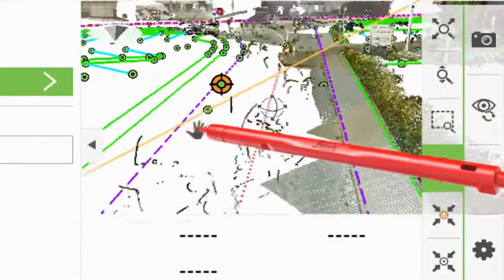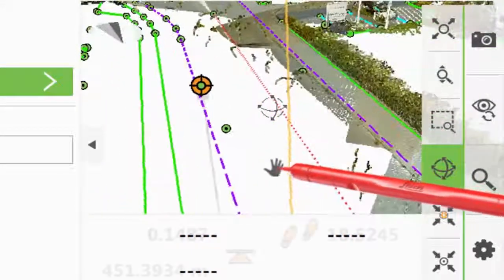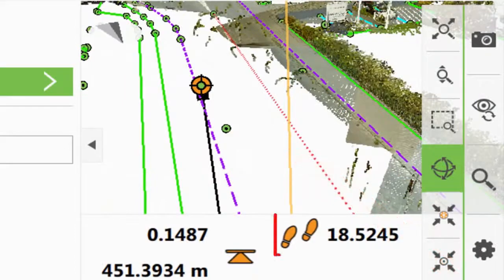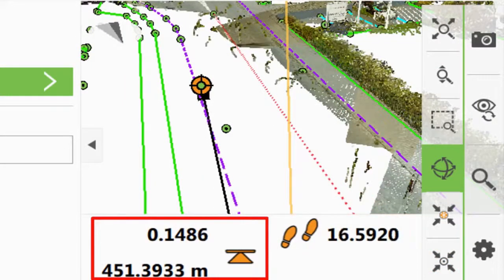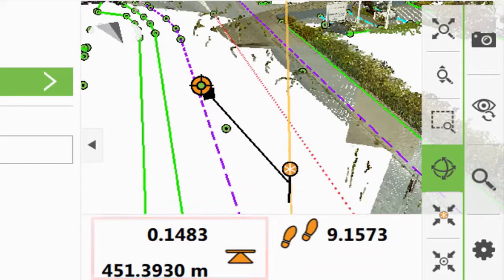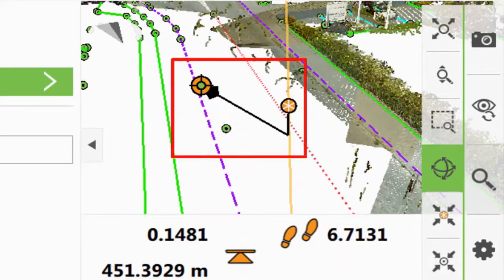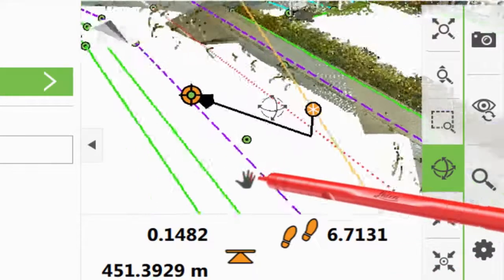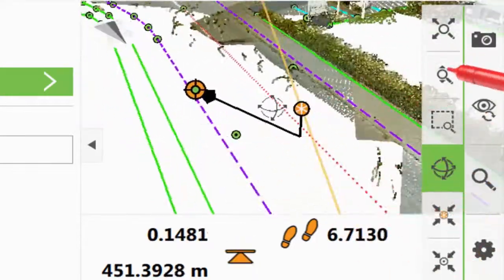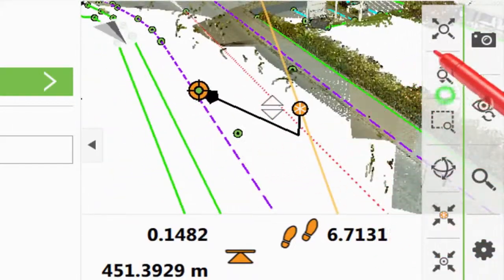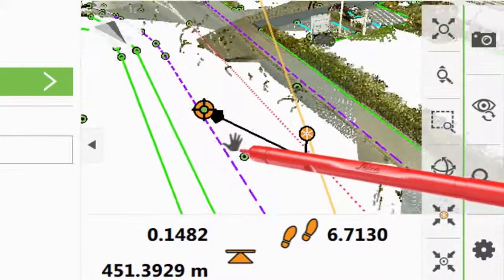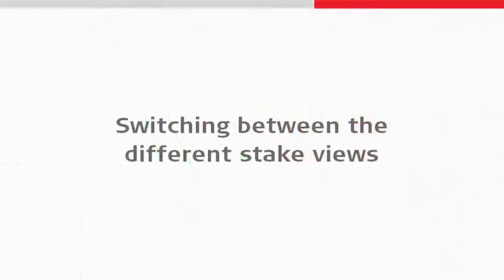Using this view when we are staking also gives us information about how far we are from the target in plan position, our current height, our height difference, and also we're able to see our current position linked to the target with a solid black line, indicating the direction in which we need to travel. Whilst this view is fantastic for the freedom it gives us in allowing us to fine-tune our view and understand where we are in relation to the entire job, there are other views which often we'll find even easier.